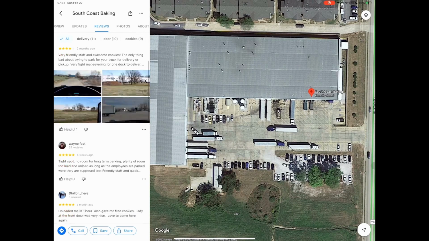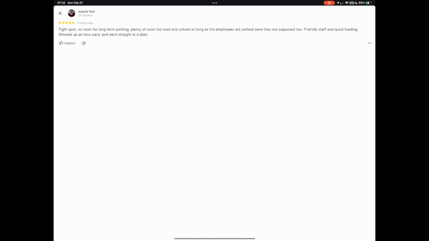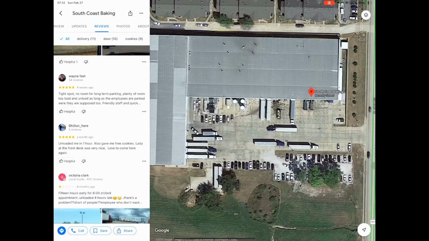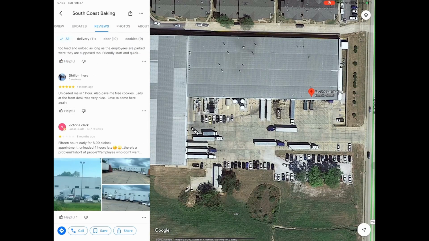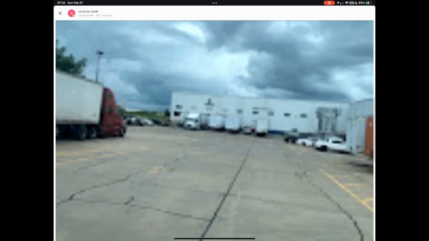So let's see, tight spot, no room for long-term parking, plenty of room to load and unload, as long as the employees are parked where they are supposed to. Friendly staff and quick loading. Showed up an hour late and went straight to a door. That's a promising sign. Unloaded me in 1 hour, also gave me free cookies. Lady at the front desk was very nice, love to come here again. Free cookies. 15 hours early for an 8 o'clock appointment, unloaded 4 hours late. There's a problem, short of people, employees don't want to come back to work, getting more money from unemployment, and when unemployment money stopped, don't rehire them. Wow, the problem in the typing on those sentences, though.